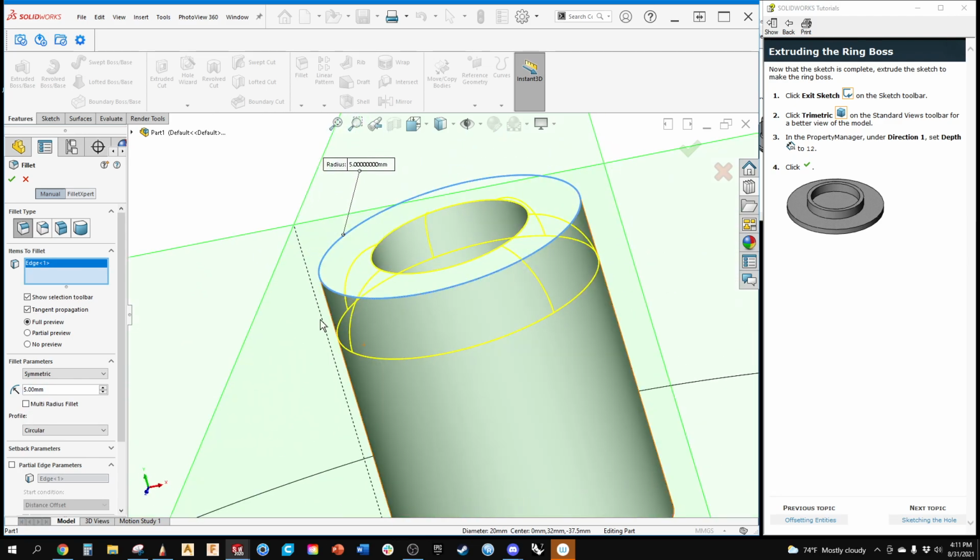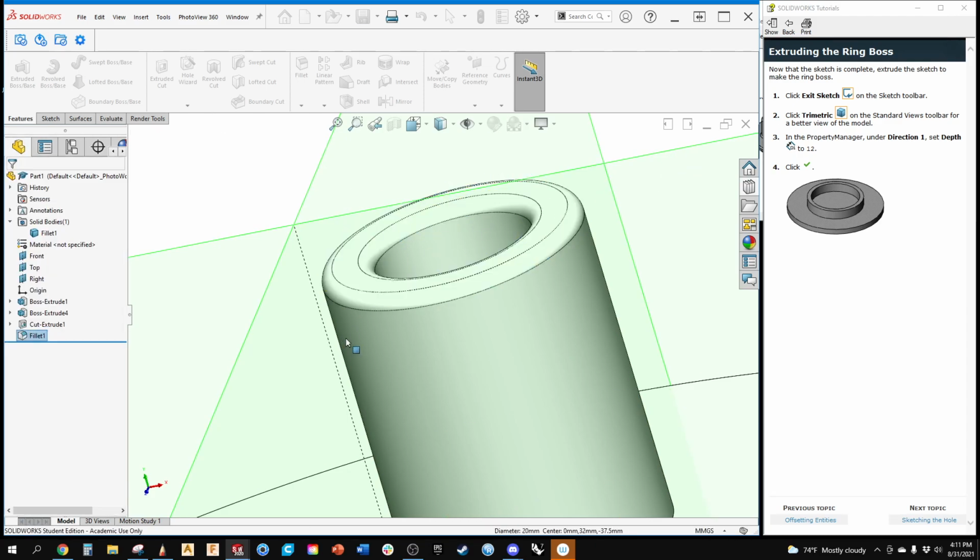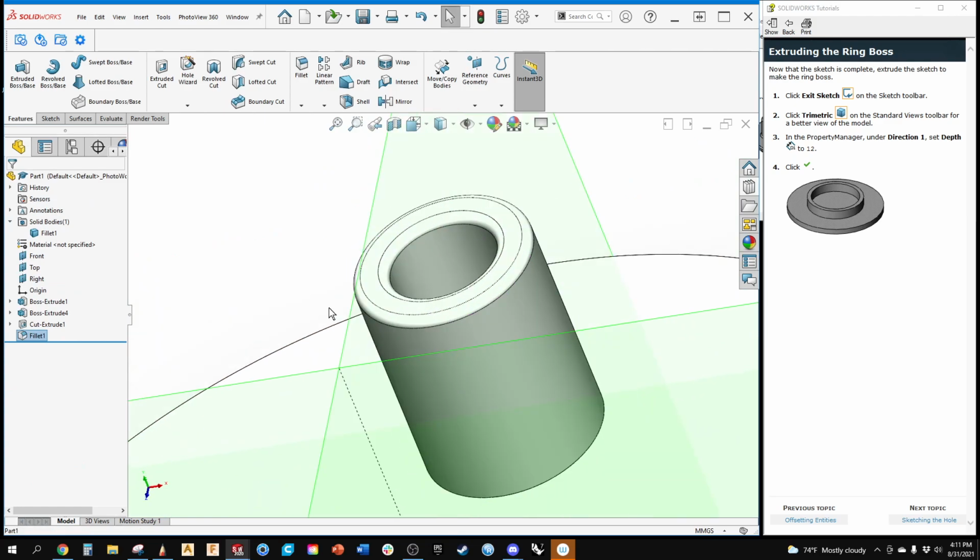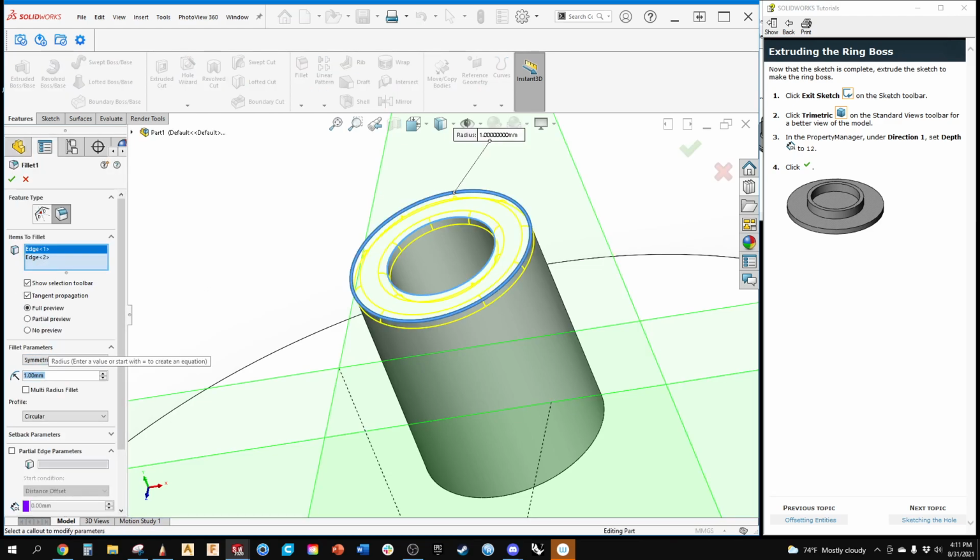You can see that's still way too big. So we're going to go to a 0.5. Let's go 1. Now, I can add multiple edges. So I could add just to this, and I can add to this. Now, I've got 2 radiuses. If I ever want to go back and change this radius, I can right click, edit it, and I can say it's going to be 2 mils.